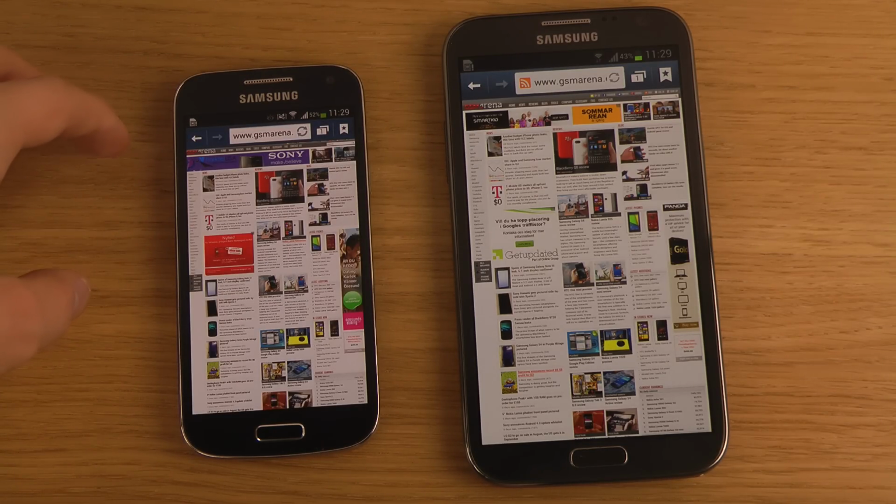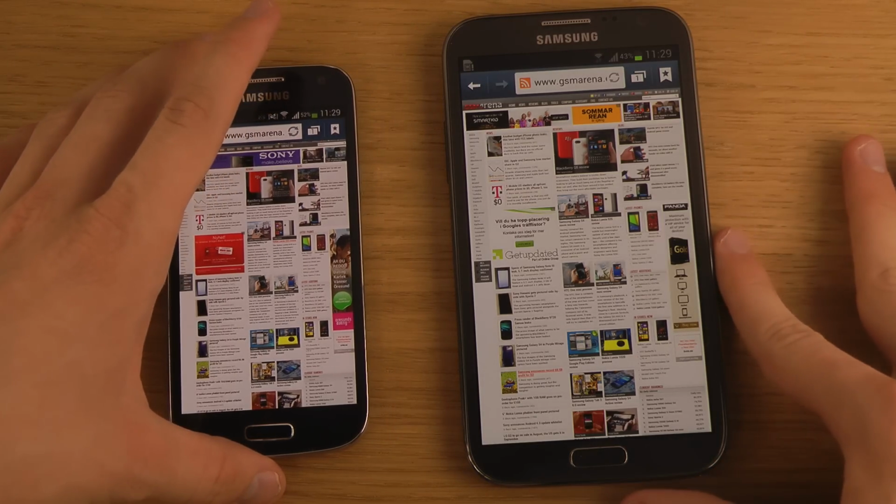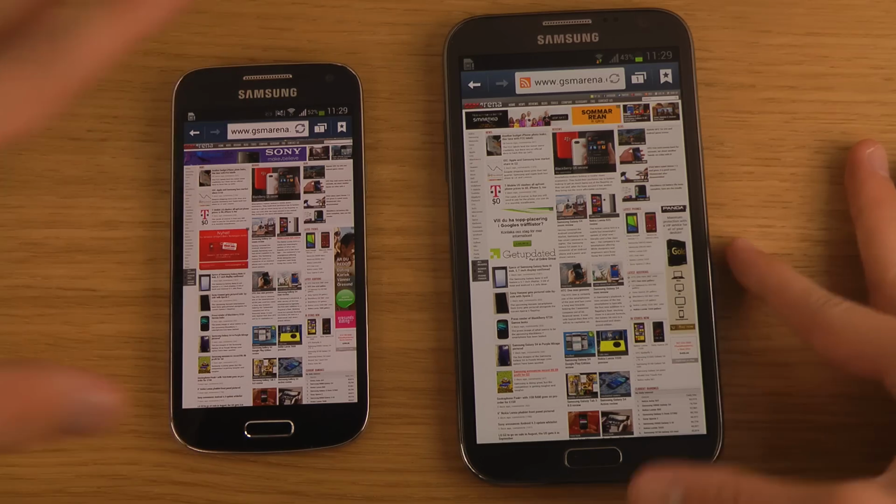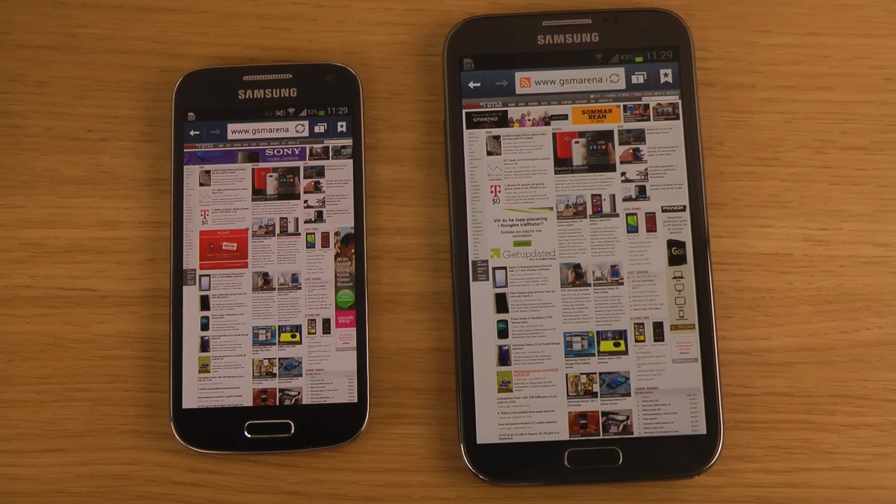So if we continue on here, the S4 Mini doesn't actually come with all those features that you do get in the Galaxy S4, the full-size Galaxy S4, like scrolling with your hand, making air views. It doesn't come with features like scrolling with your eyes, and a bunch of other cool browser features that you do get in the full-size S4.